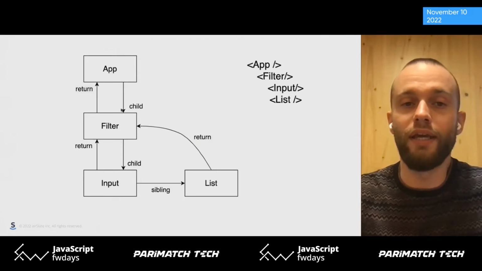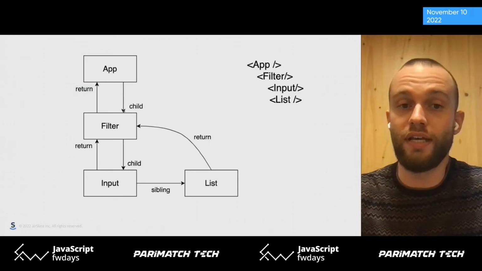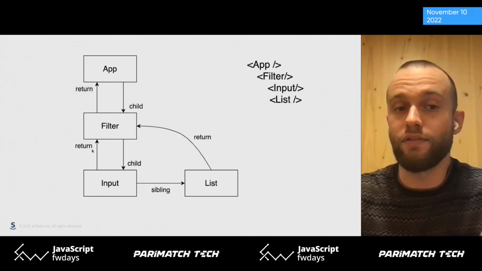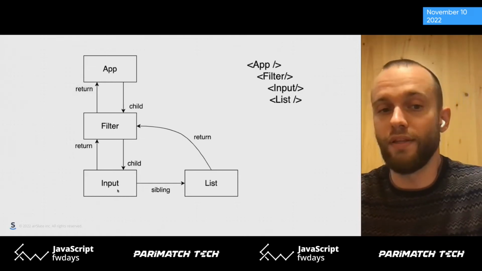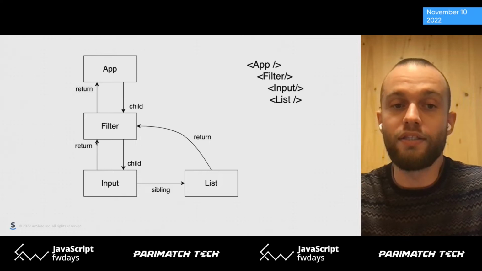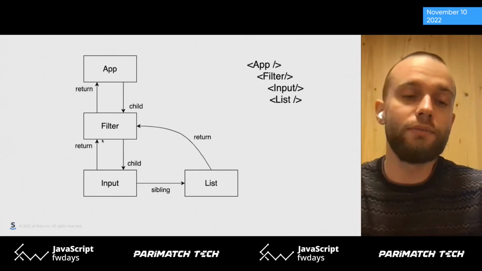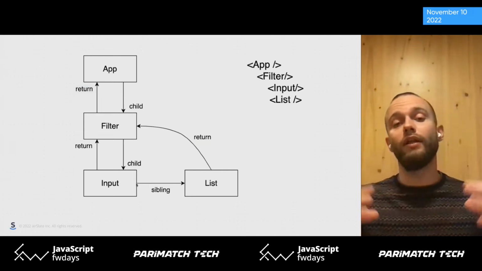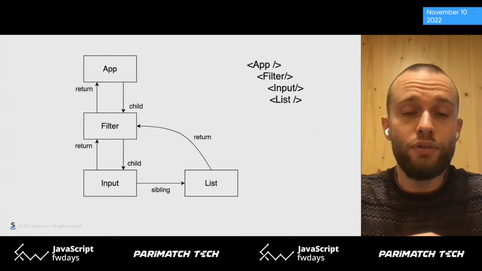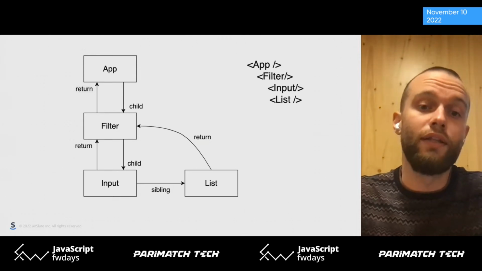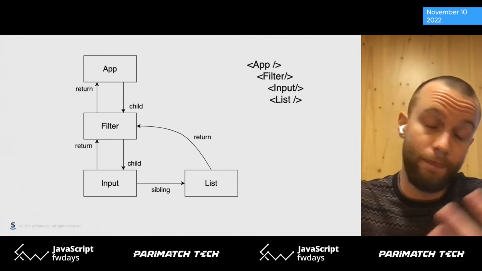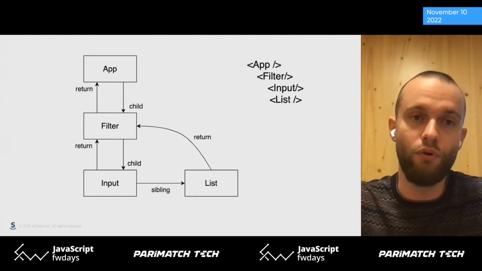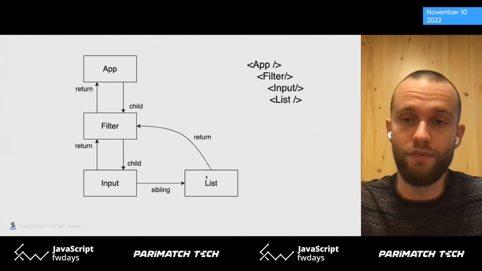You can see the main linking properties, like child. It tells us that the filter component is a child of the application component, and it has return. So we can see from that the input component is being rendered by the filter component. And also we have the sibling property. It means that input and list are, let's say, on the same level in the DOM structure. And these properties make up what is called linked lists. Using this linked list, we can traverse the whole tree from the very top to the very bottom of the tree.